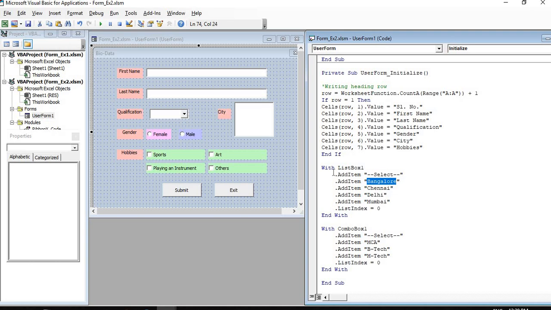Then End With. This With statement has to be ended, like for If you write End If, similarly for With, End With has to be written to close that With.